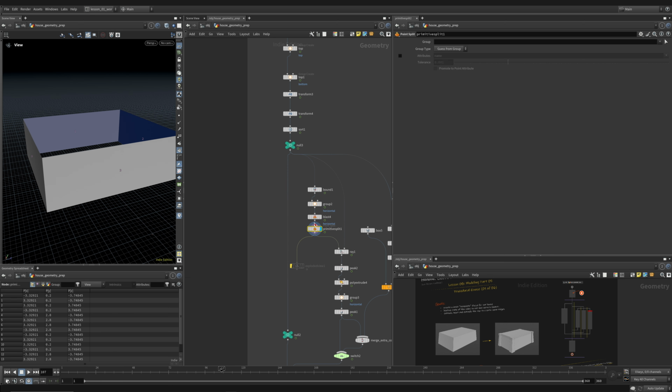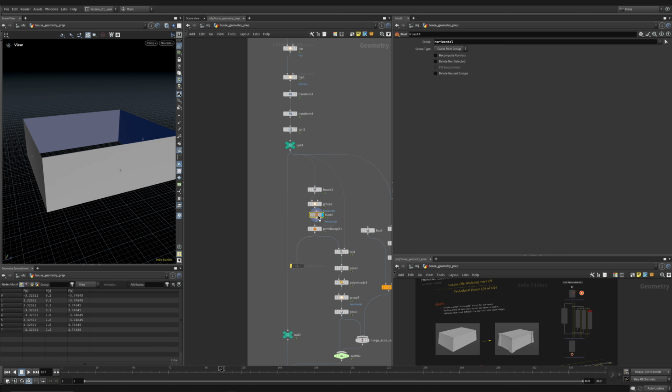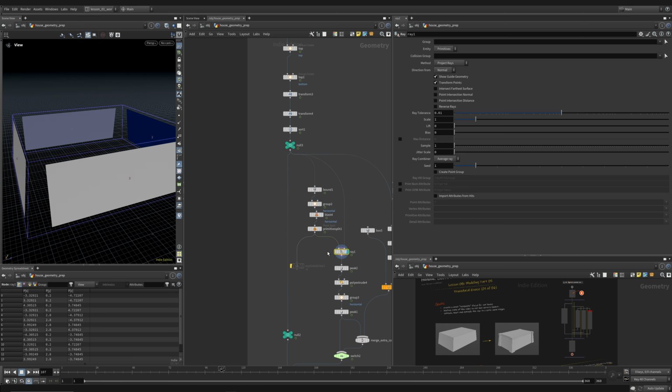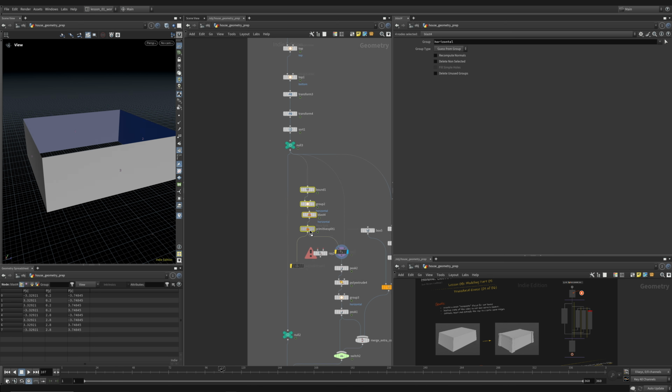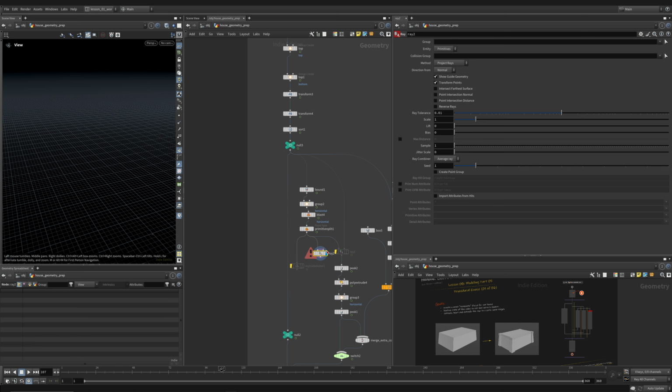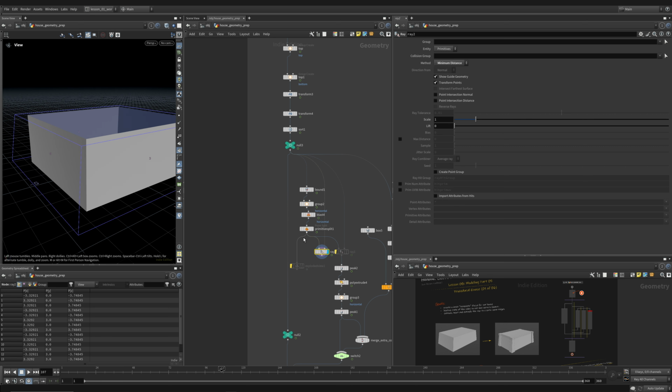And now there's 16 points, but before the split, there was only 8 points. So we're splitting these up to allow us to then separate these. And then this ray node is a really helpful thing in Houdini, which allows us to displace geometry, and I'll connect it here, either along the normals or maybe the minimum distance to here.